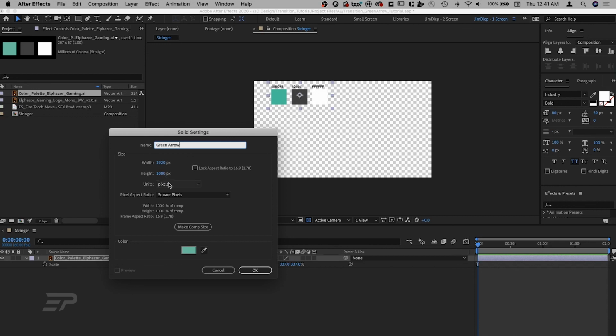We'll leave the units to pixels, as well as leave the pixel aspect ratio to square pixels. If for any reason these settings don't match the comp size, you can always use the button right here to automatically make your solid settings match the dimensions of your comp. We'll go ahead and click that. It's already been set, but whenever you see these dimensions and they're not quite the same size, you can go ahead and click that button there.